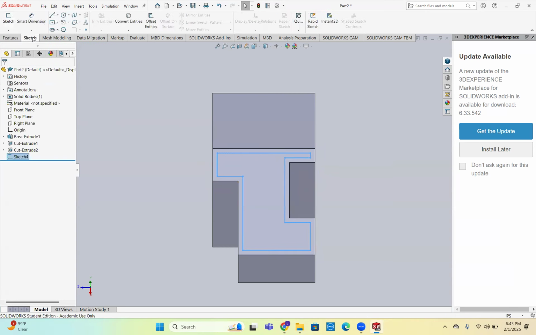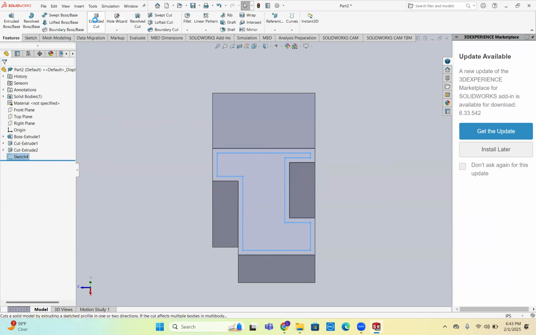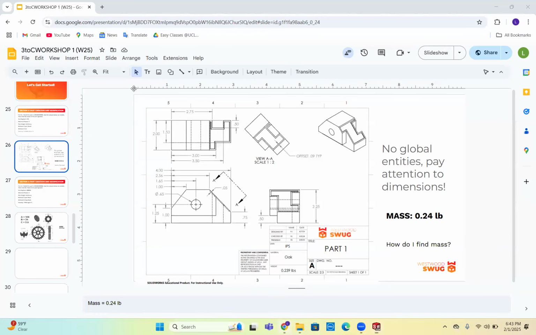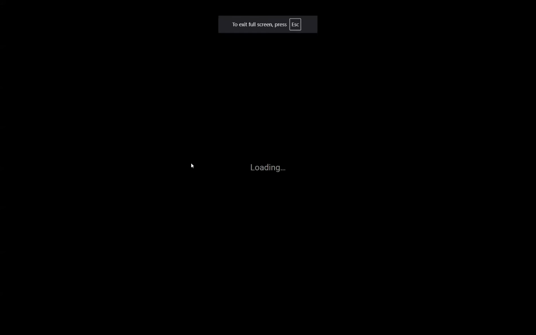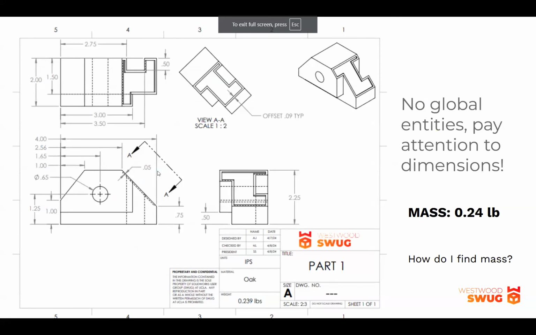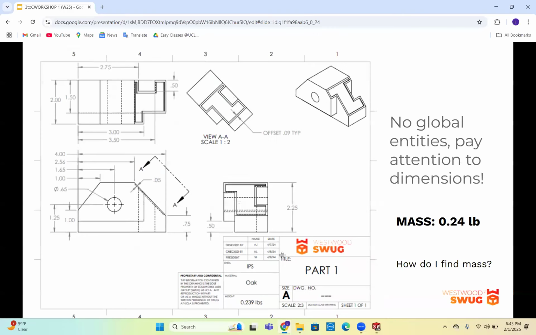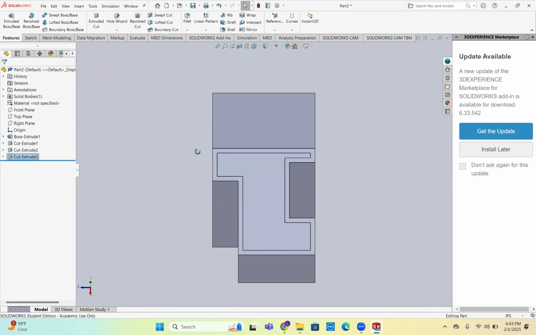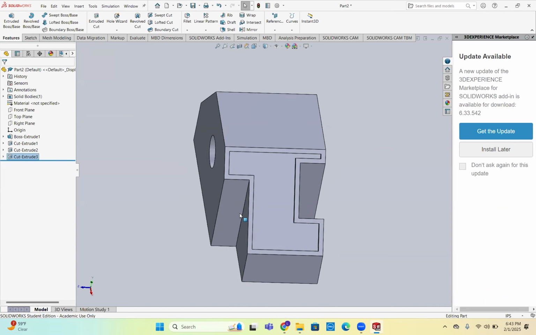What you now want to do is go to features, extrude cut, hit blind this time, and then you want to do 0.05. The reason why we do 0.05 is if you look here, we see that it says 0.05. Awesome, 0.05. Cool. Hit check. Now we can see that's the divot. So we think we're almost done. We just have a couple more things to do.